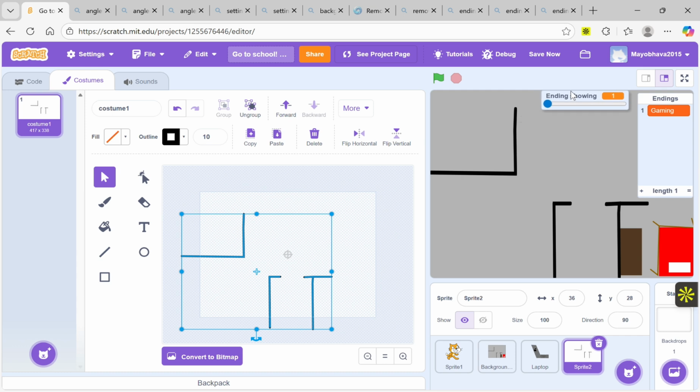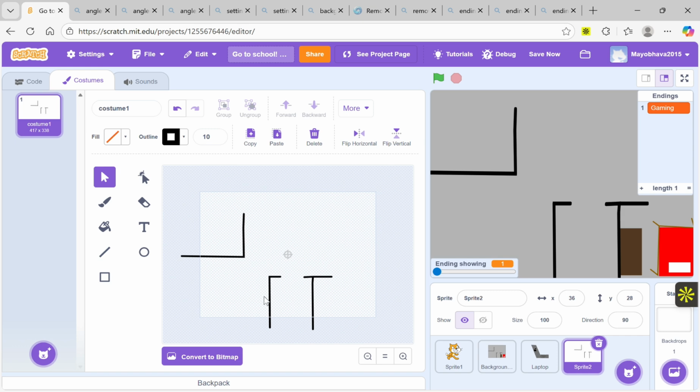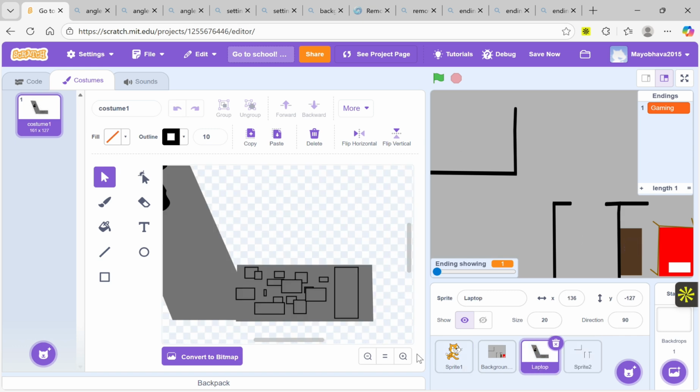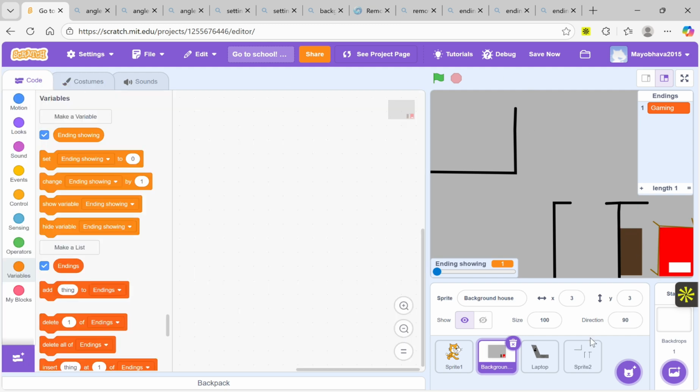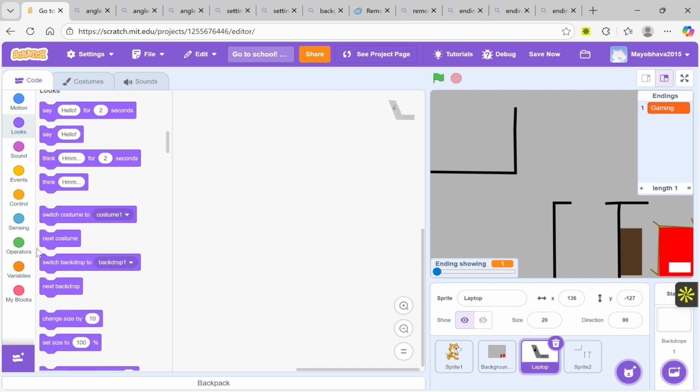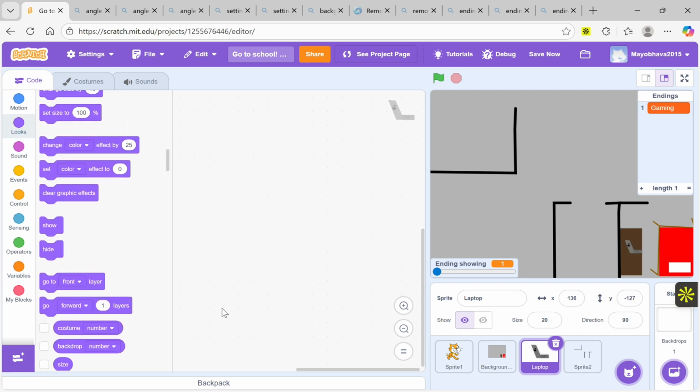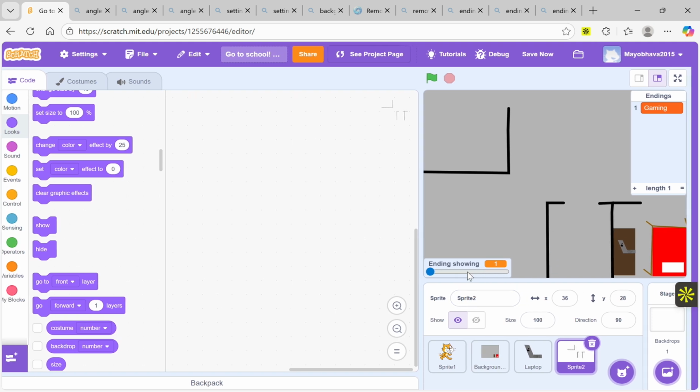Okay, and let's just make this end showing right below here. Okay, I like this. Now what we do now is just delete it. Delete. Delete. Now we don't have the wands there, but we still have the wands. And before we do the wands, let's go to looks and change this to front layer. We need to see the laptop.